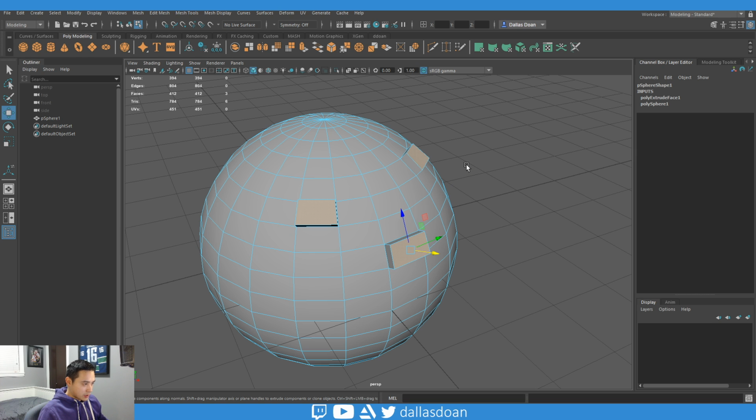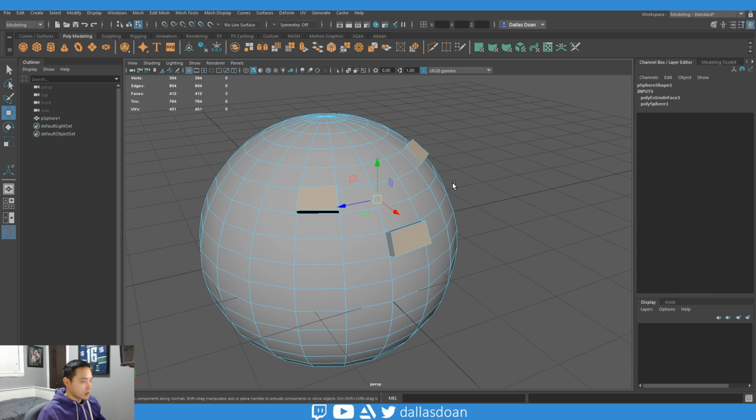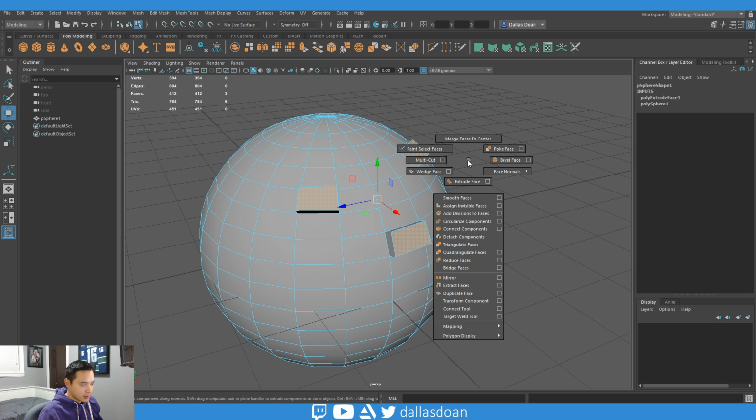All I'm holding is W for move, and I'm holding left click, and I'm going to component, right? So that's one way to do it. Or the other way is you can hold shift, right click, and you can go transform component here.